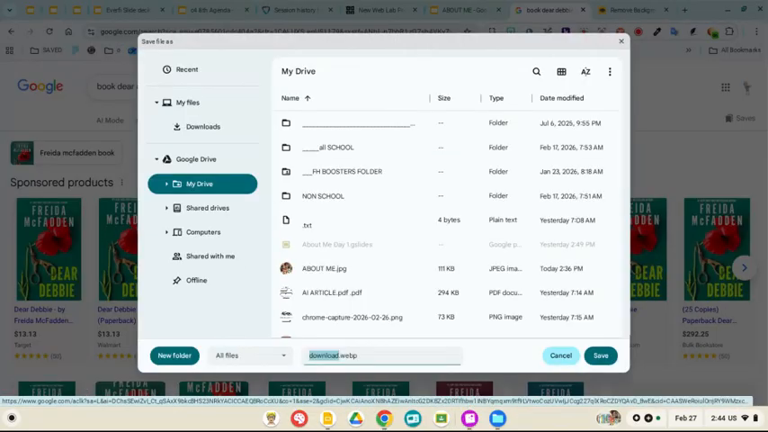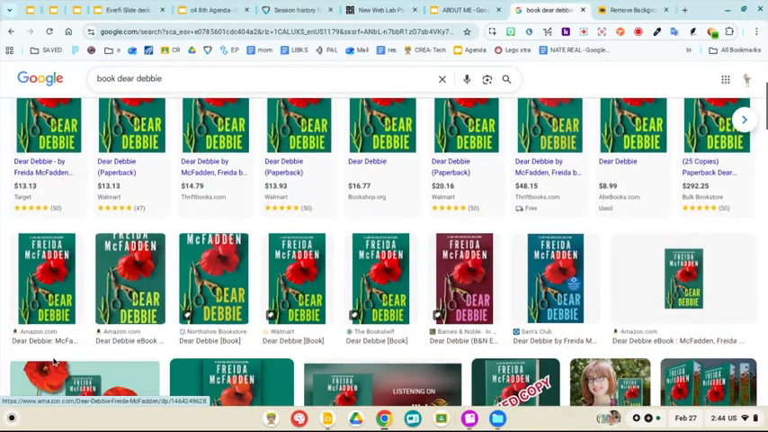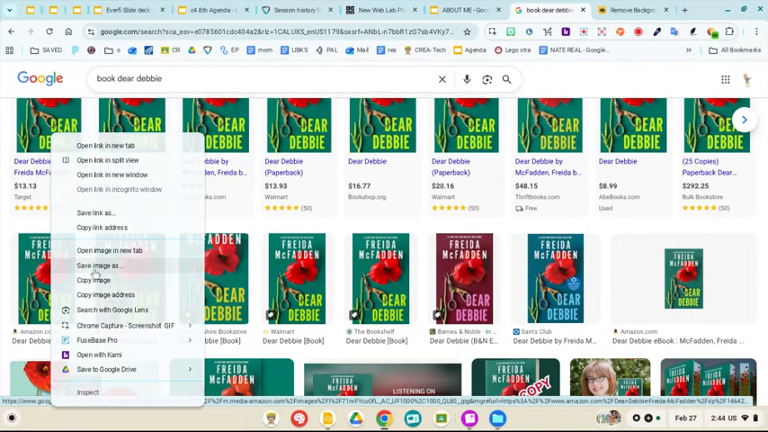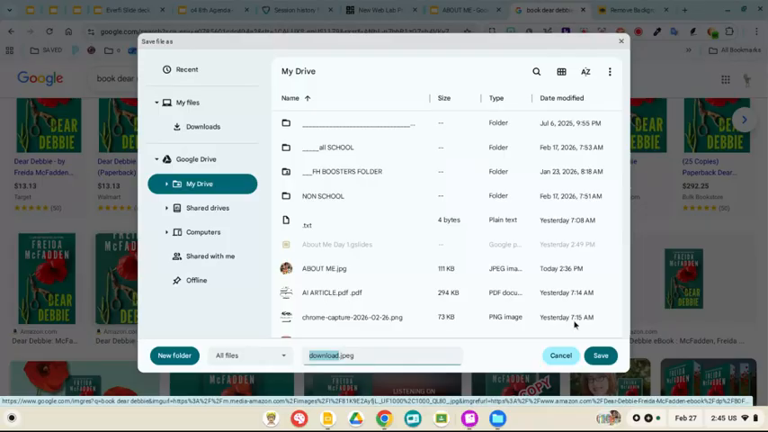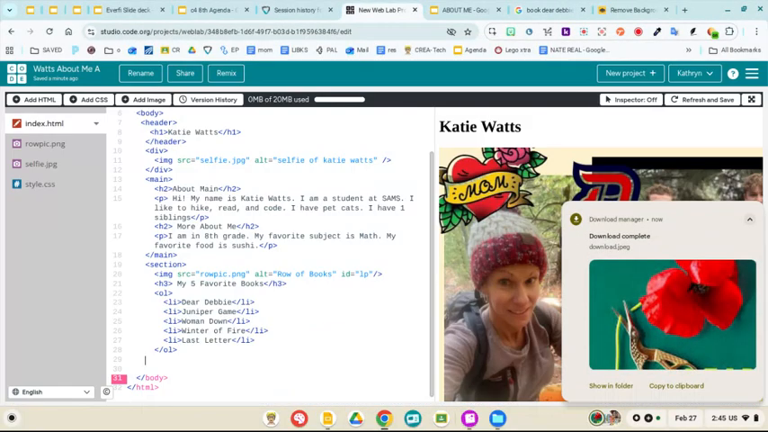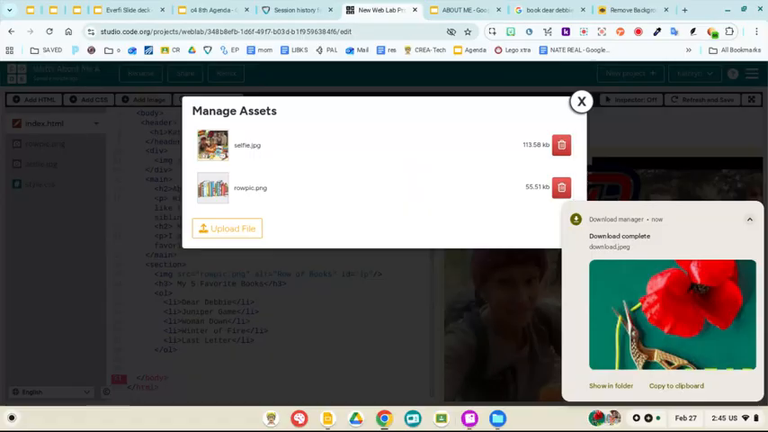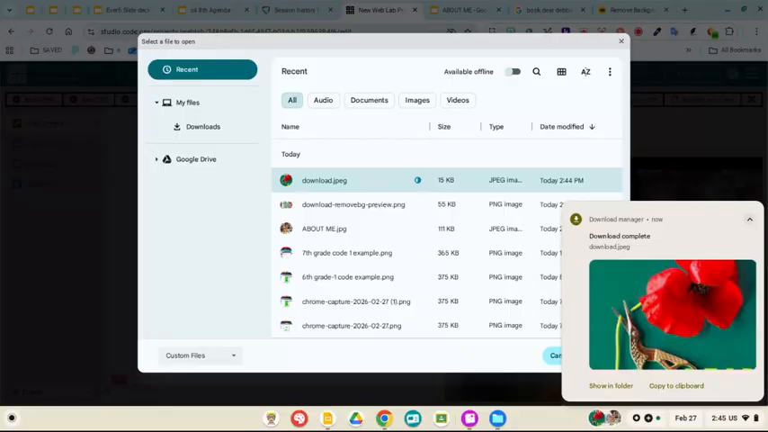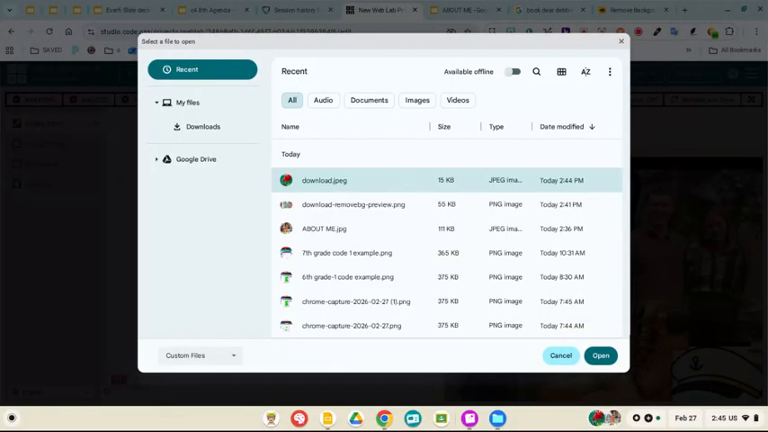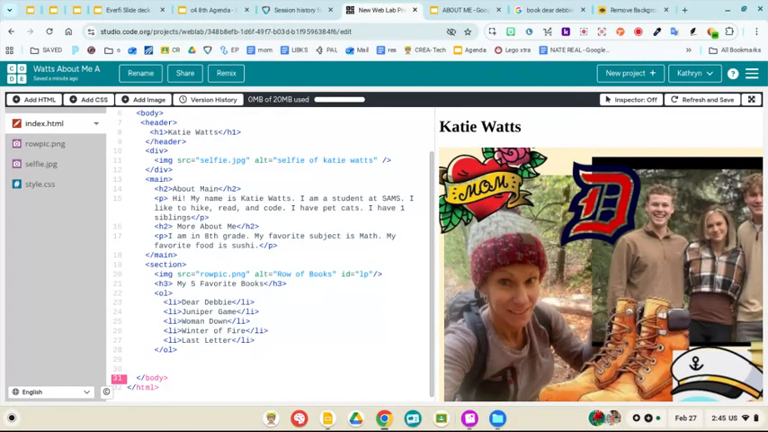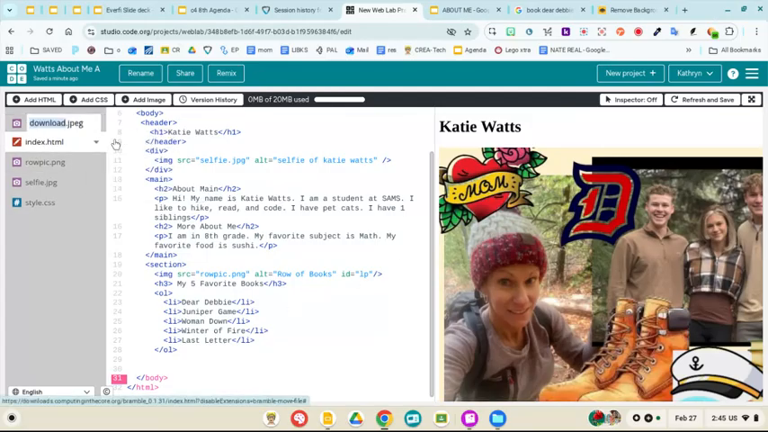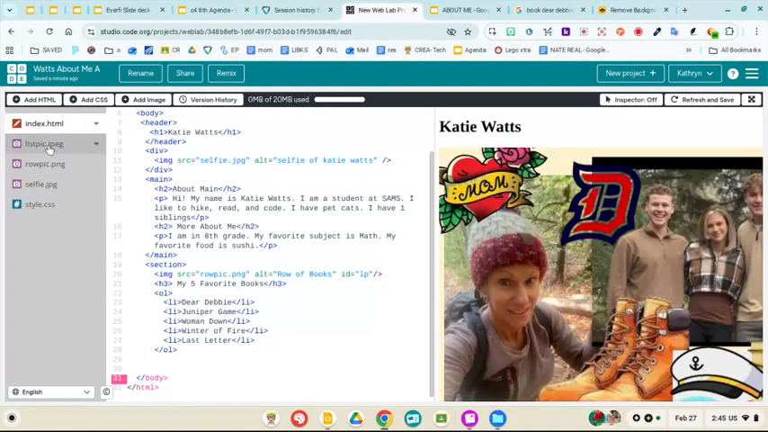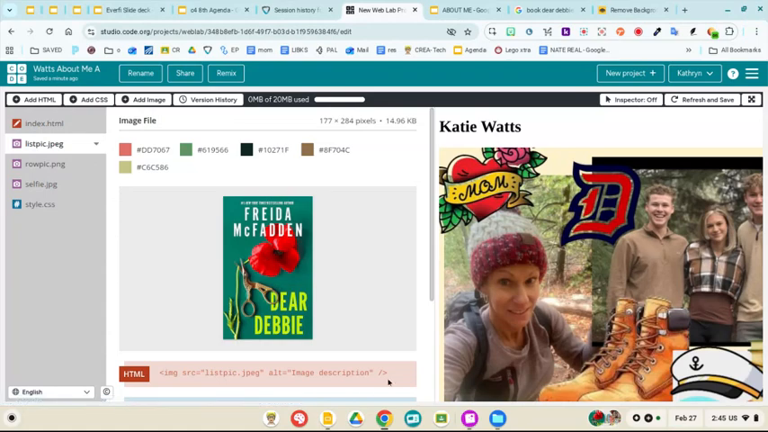Okay. Oh, I can't save that one. That's not a JPEG. Two finger click, save as. That's a JPEG. Save. Come back to my code. Add image. Upload. Recent. Same thing we've been doing now. Open. We're going to call this one list pick. So LIST, PIC, one word.